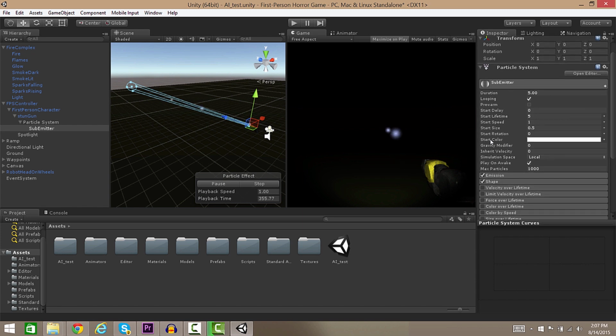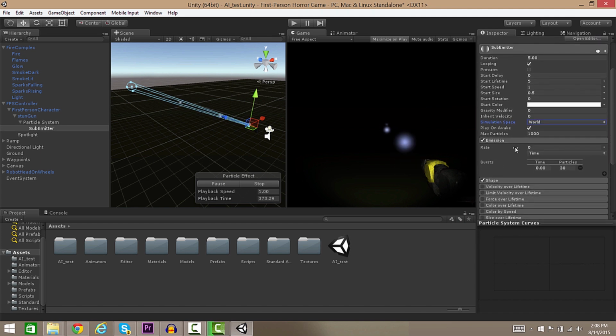So we're going to change a few things here. The first thing we're going to change is we're going to switch it over to world space, and we're also going to change the emission. Currently, it's not set up by rate, it's set up by burst. So at 0, as soon as this is created, it's going to create 30 particles. We want to do it a little differently. We're going to have it create 5 particles, and then I'm going to add another burst at 0.1 seconds, and this is going to create another 5.